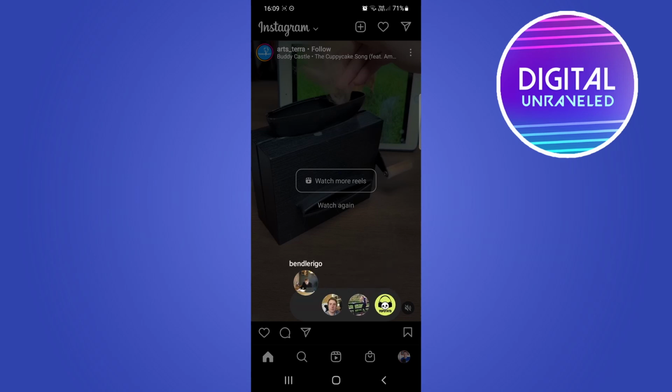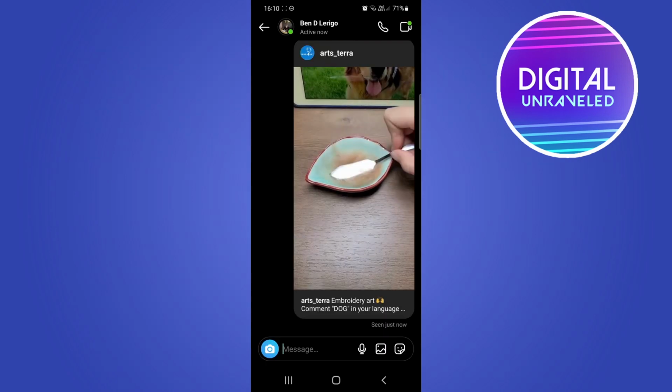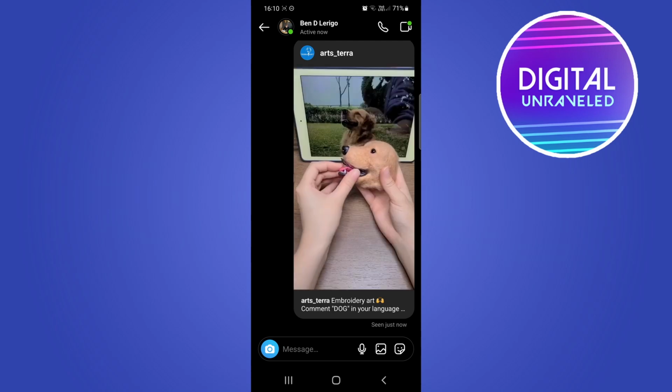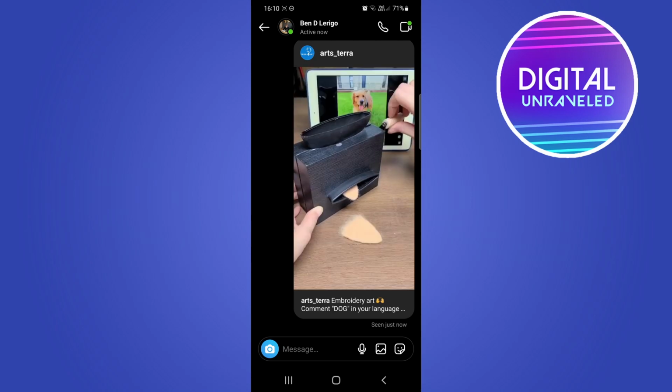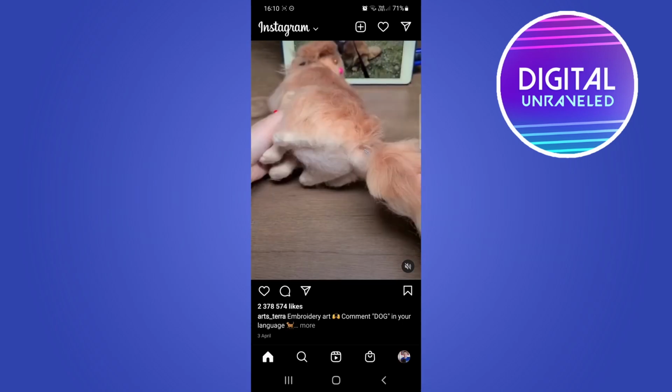Now, when you go ahead and start sharing with a different set of people, it might change depending on who you're sharing things with. So let's just say you want to send it to this person, just let go with your finger. And then if I go into that specific chat, you can see it's in the chat, which is pretty cool. So it is a pretty cool feature that Instagram rolled out.